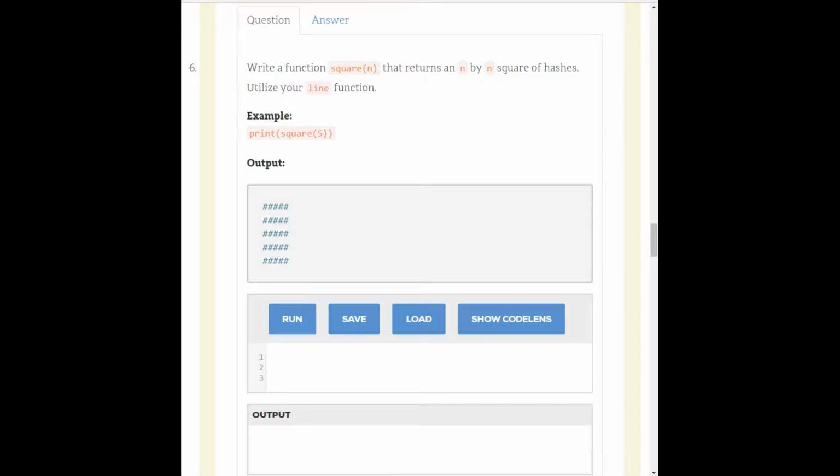Okay, so this next problem is just asking us to make a function that instead of printing a single line of hashes, prints a square of hashes that is n by n. So n being the size of one side. So n by n hashes big square. So we're going to need to utilize our line function to do that.